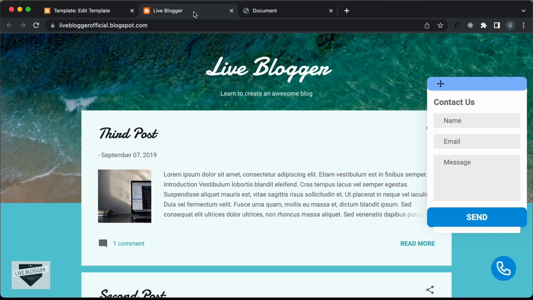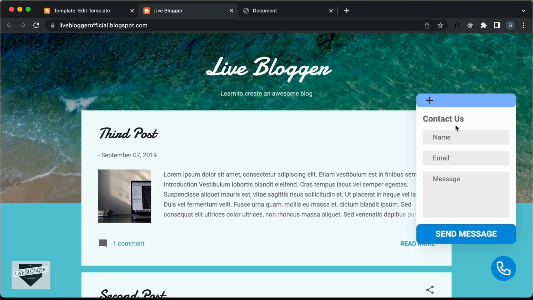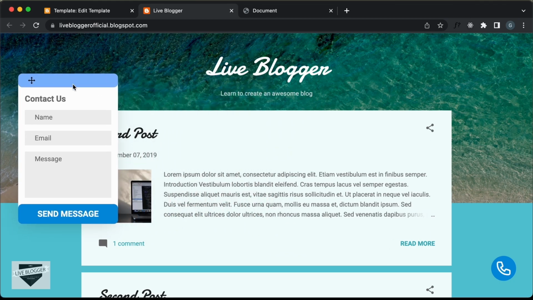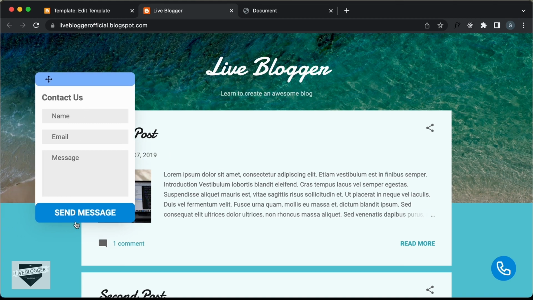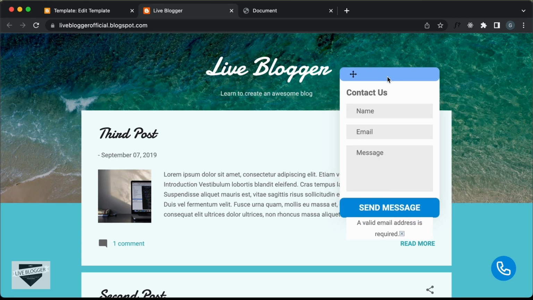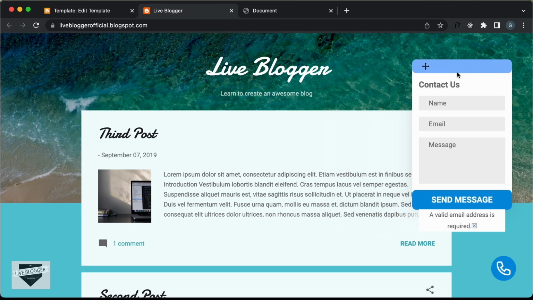Alright, let's go back to our website and let's refresh this page. And let's click on this contact icon. And now we can see we don't have any problems. We have the correct styling. And we also have the correct value for the button. And if I click on this button, we can see we have this error message and we have a correct styling for the error message as well. So that's basically how you can add a draggable contact form to your Blogger website.